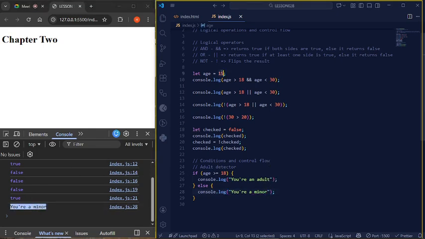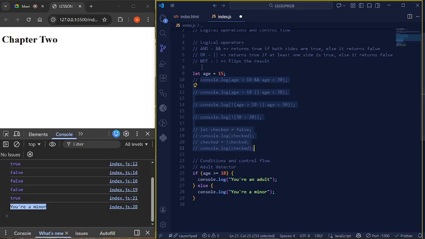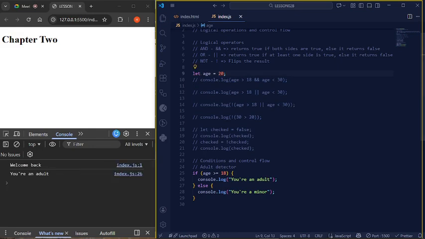Why? Age is 15. So if I'm going to change age now, a lot of things here are going to change. So I'm going to comment them out. If you want to comment out code, it means that the code will not run anymore. So I'll press Control and forward slash. It's going to comment it out. So I'm just going to change this to 20, and it's going to say you're an adult. Can we see that? You're an adult.